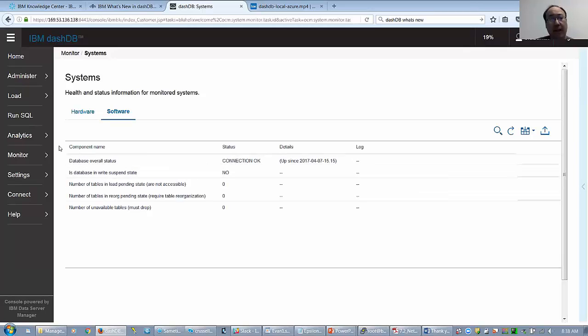So a quick glance into your monitor system gives you a good, quick idea of how healthy you are and what else is going on with your system.